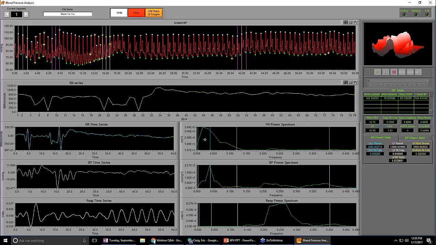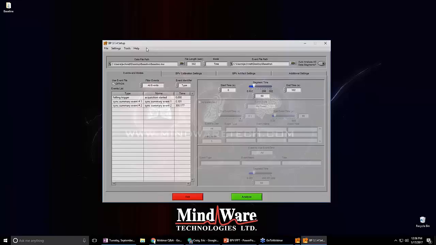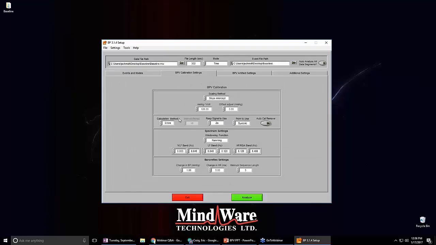So quick note here, when we're looking at these and how these are determined, basically we have three segments that we're looking at: very low frequency, low frequency, and high frequency, which is also where we're looking at RSA. And how these are set is in the previous screen. So if we go back and look at the BPV calibration settings, we see we have our windowing function, and then again we have these three bands, our very low frequency, low frequency, and high frequency bands.